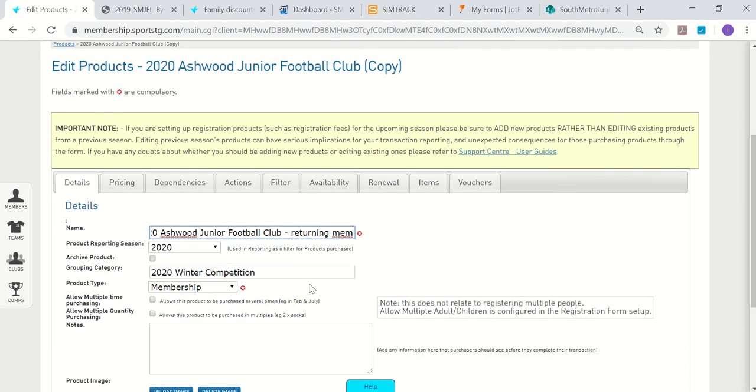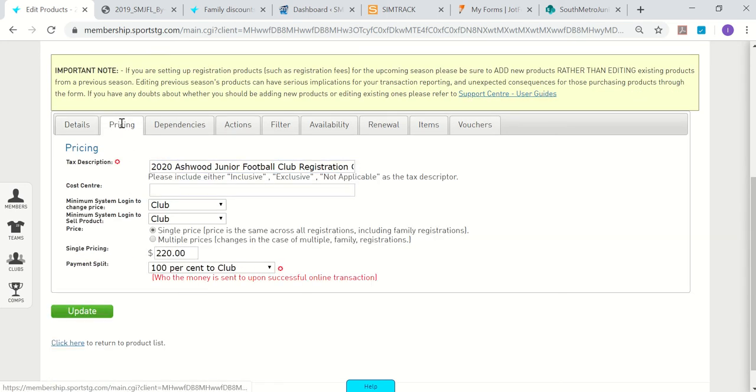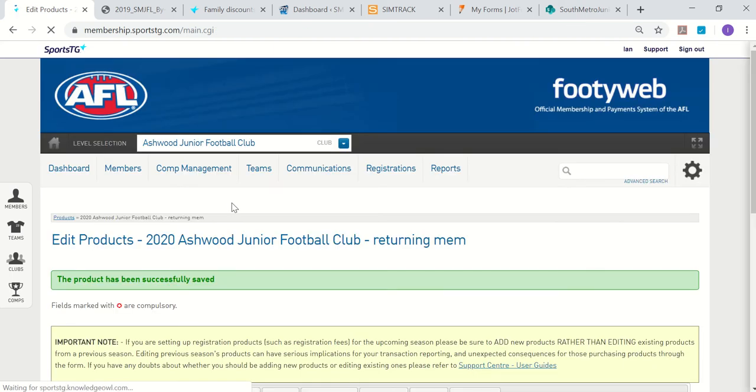Okay, and the price is going to be 120. Okay, so I've left all the other filters and stuff as is.